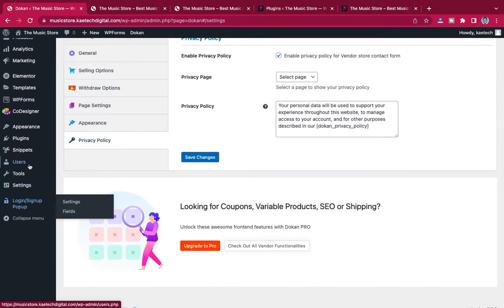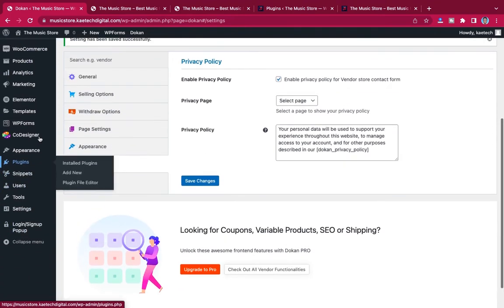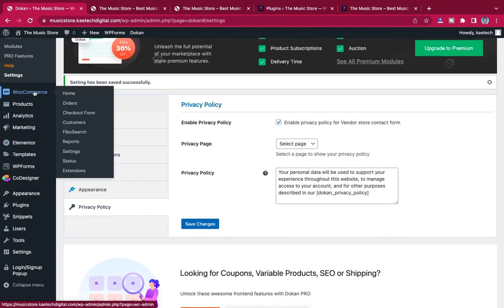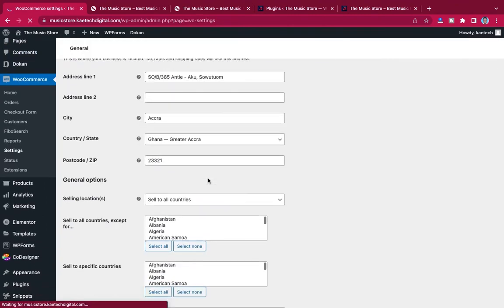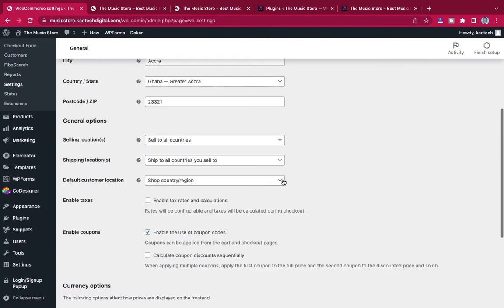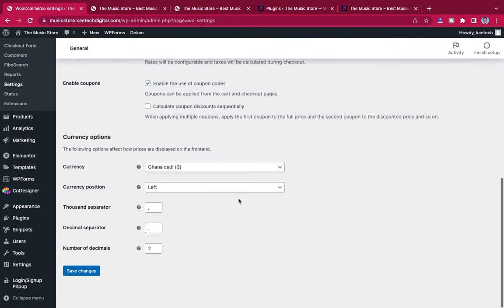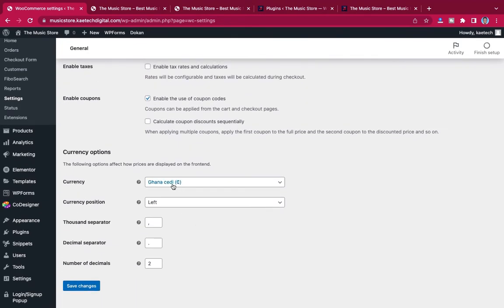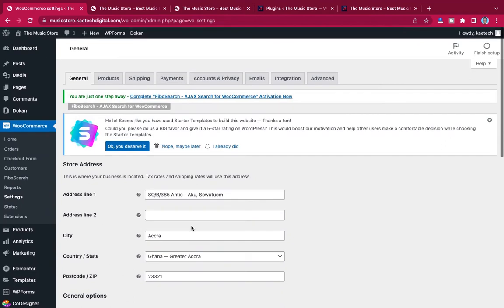Now one more thing, let me go to WooCommerce settings and check something over here. We want to sell to all countries. If your currency is not set, you can set it over there. Mine is already set. So I think we are good to go.